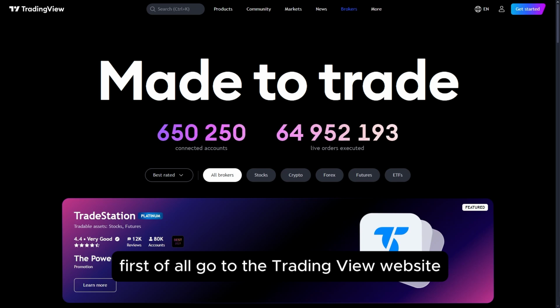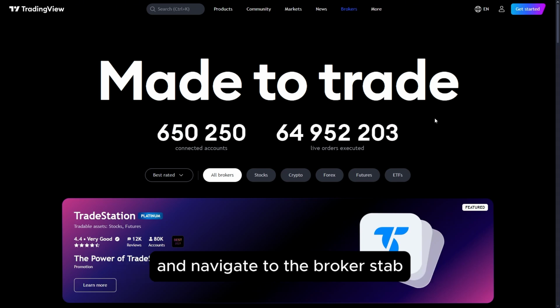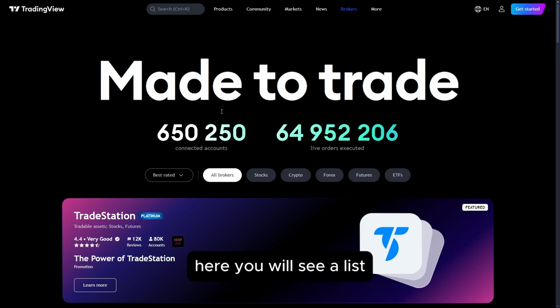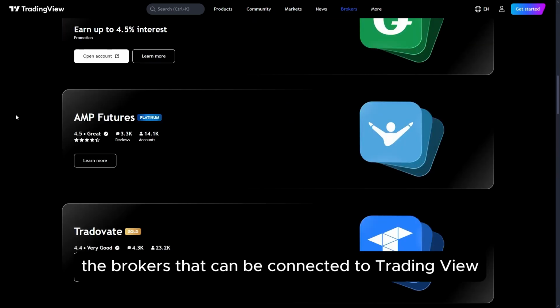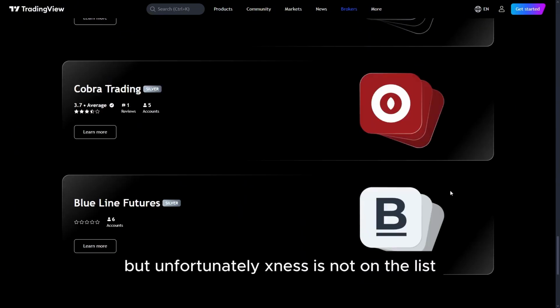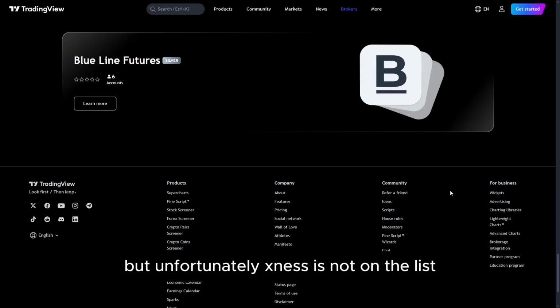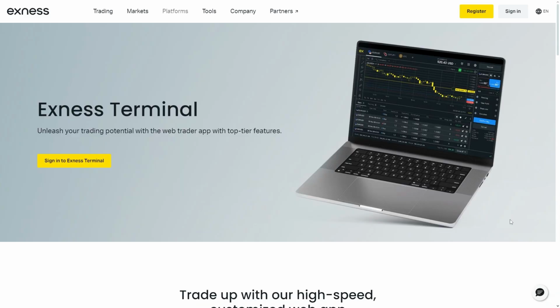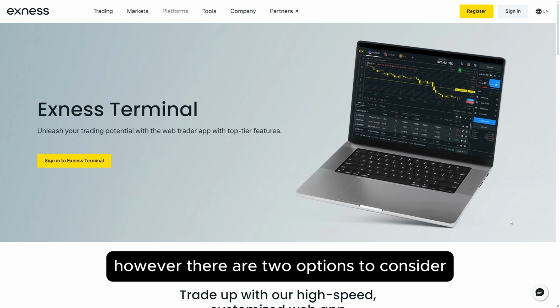First of all, go to the TradingView website and navigate to the Brokers tab. Here you will see a list of all the brokers that can be connected to TradingView. But unfortunately, Exness is not on the list, as it doesn't directly connect to TradingView. However, there are two options to consider.